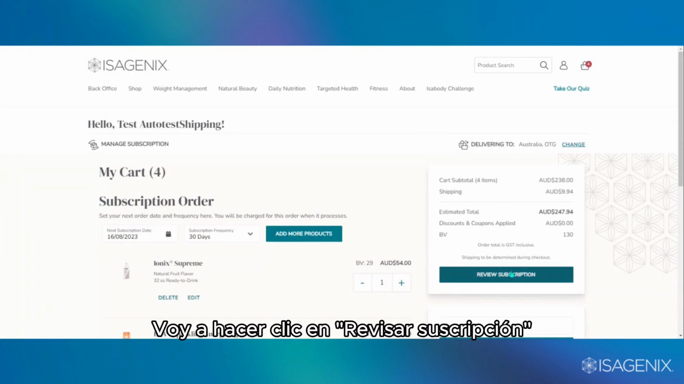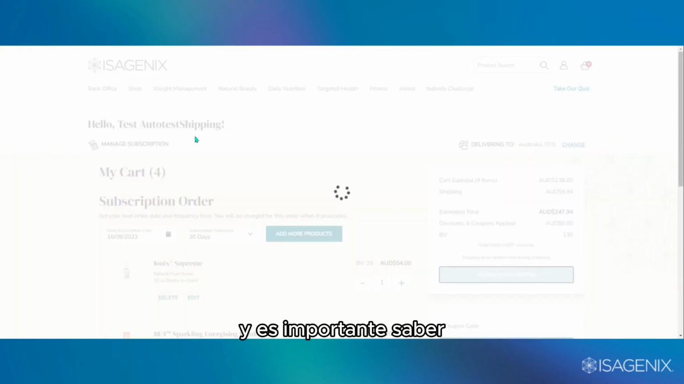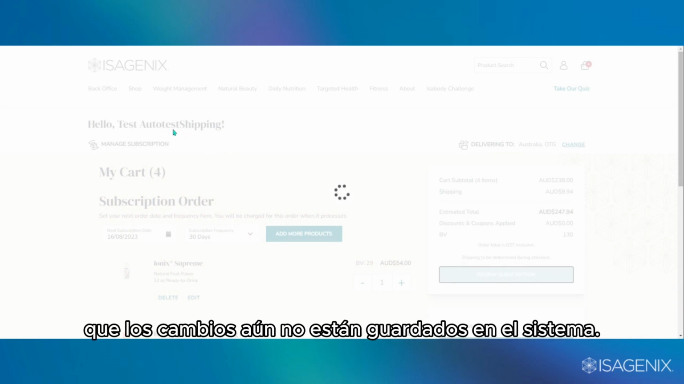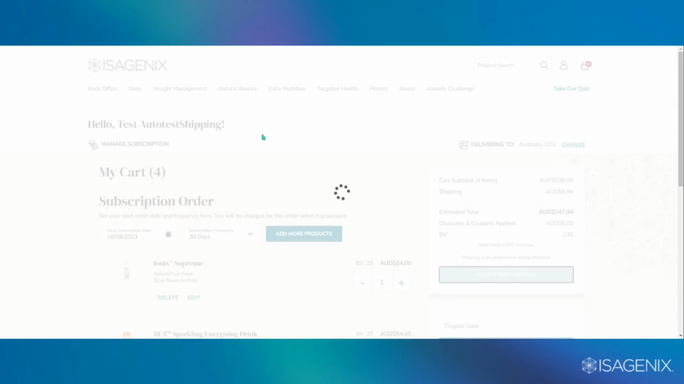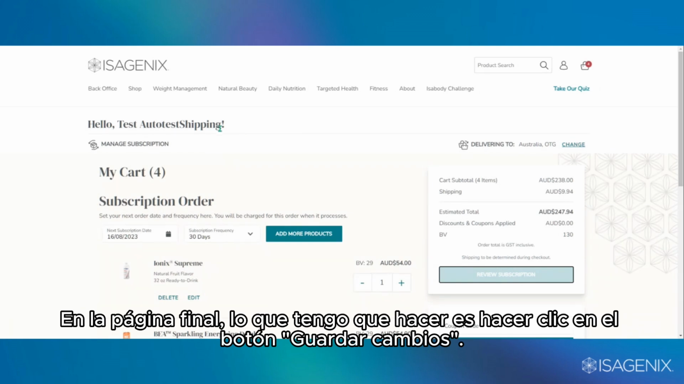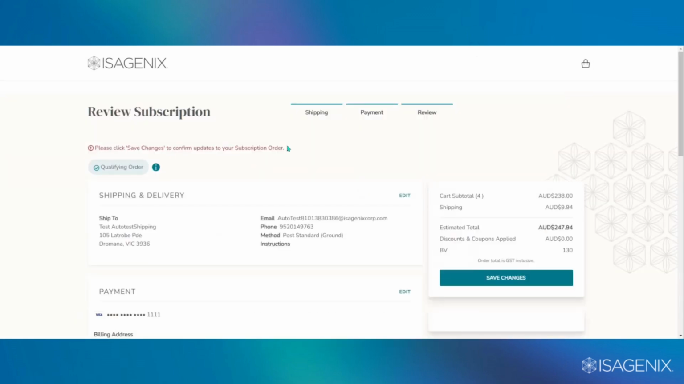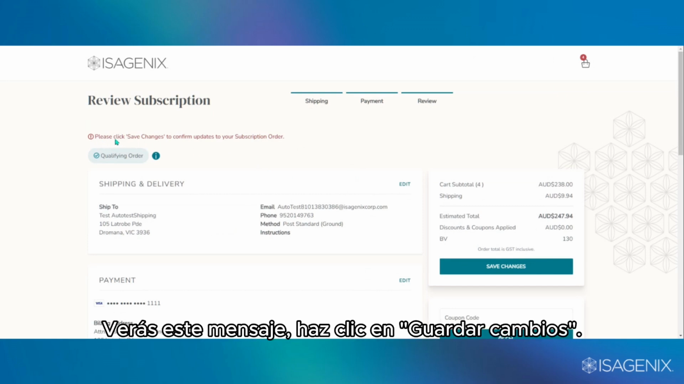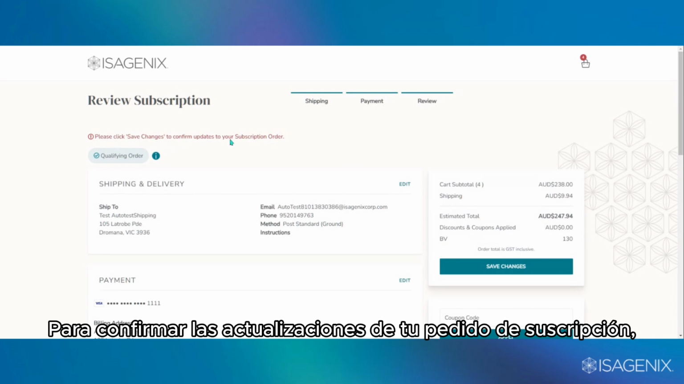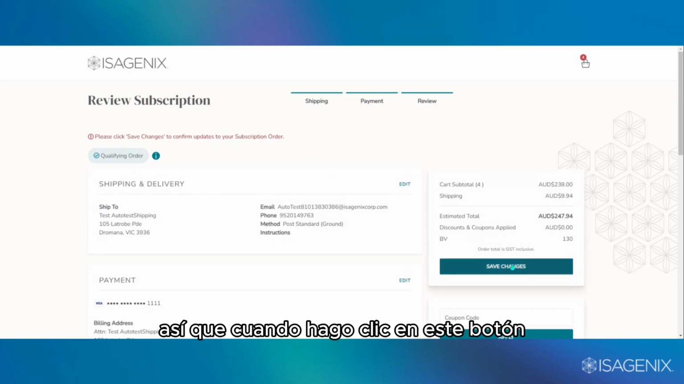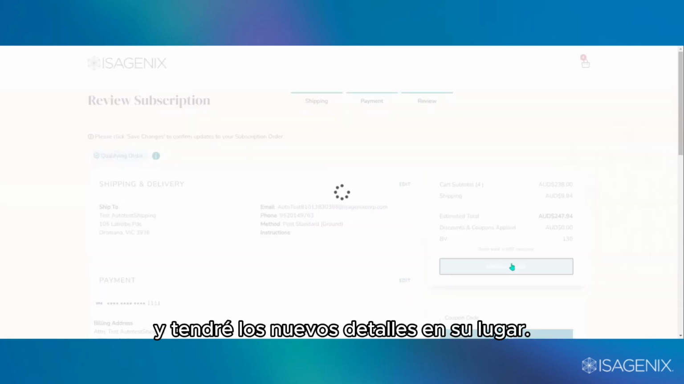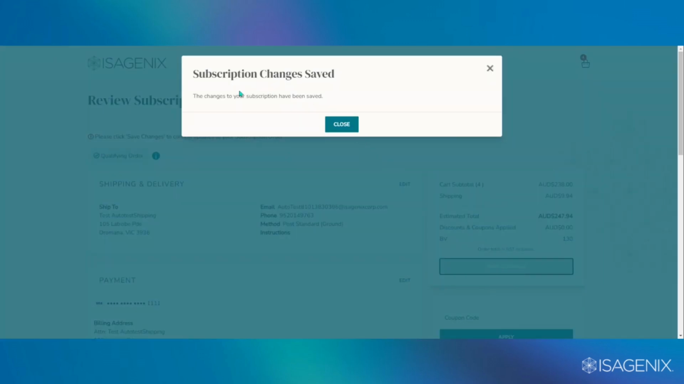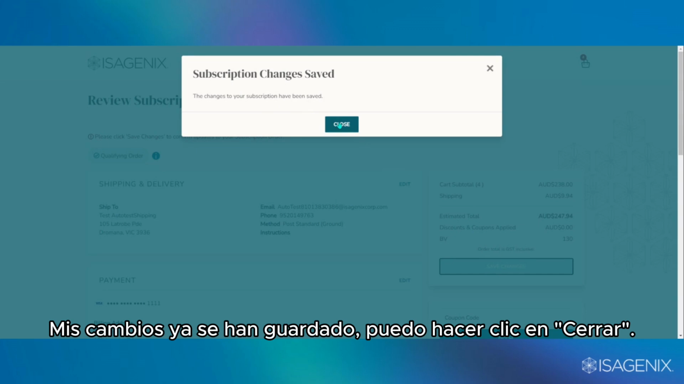I'm going to click Review Subscription, and it's important to note that my changes aren't yet saved in the system. On the final page, what I need to do is click the Save Changes button, which will be here, and then they will be reflected in the system. You'll see this message, please click Save Changes to confirm updates to your subscription order. So when I click this button, my subscription will be managed and I will have the new details in place. My changes have now been saved. I can click Close.